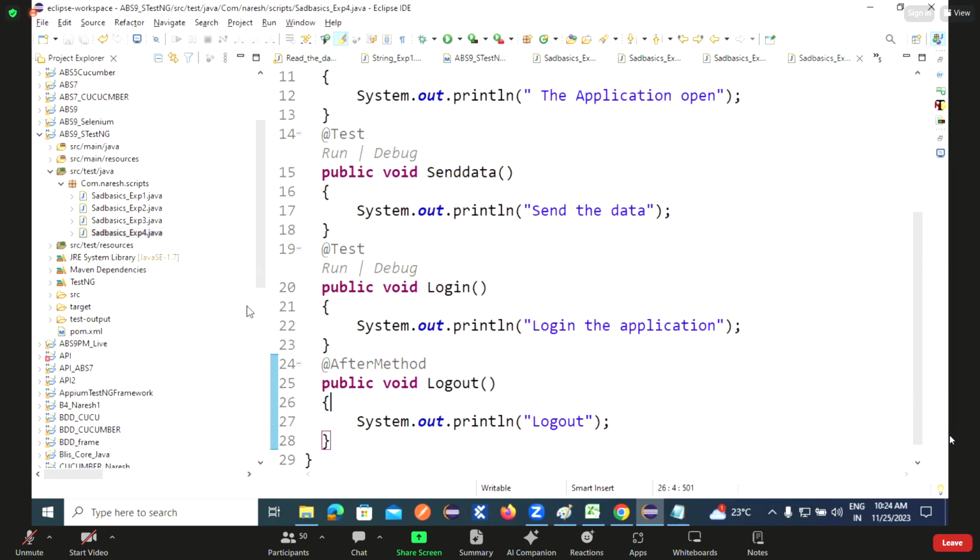Select the run button. Choose the clean. Okay. Next line.